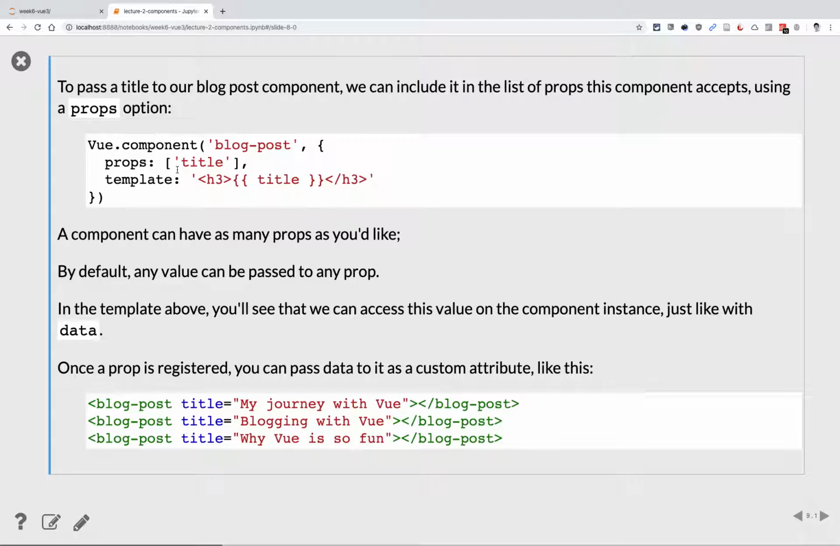And once you define these props and the template, then you can use it in your template. You can say h3, double curly brackets, title, just as you would use a Vue variable, and then these values will be replaced when it's run. Okay, and when you actually need to use it, this is how you do it. You say blog post title, which is the name of the prop you defined here, equal to a certain value, and it will replace that part when rendering this component. Okay, let's have a look.